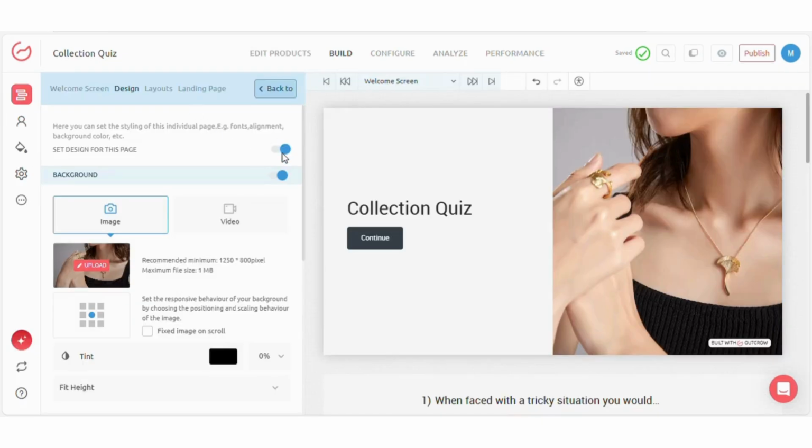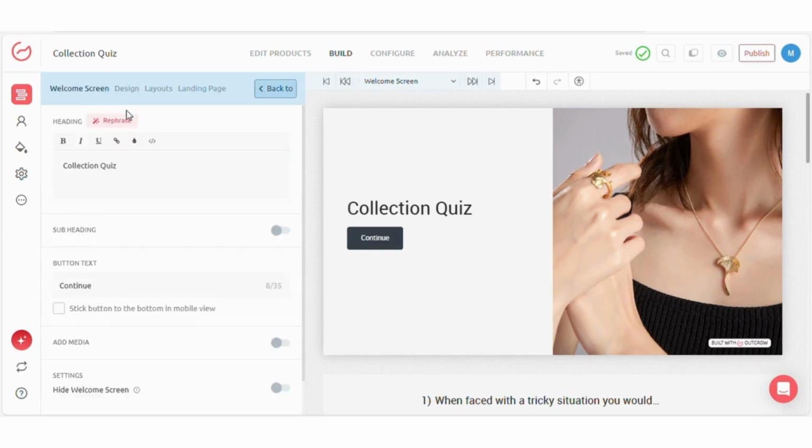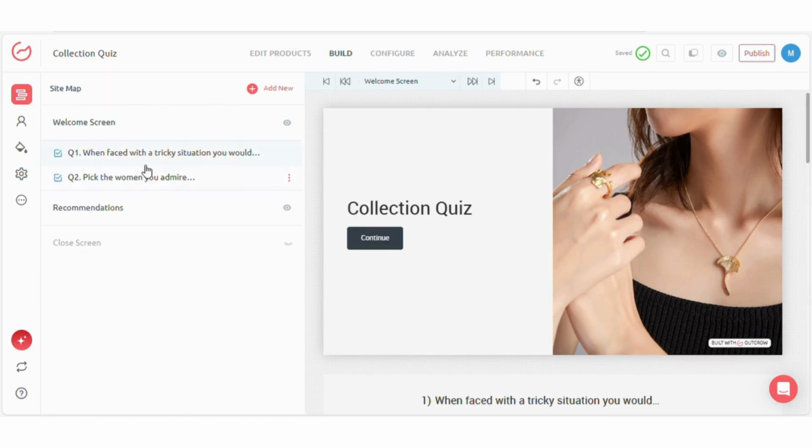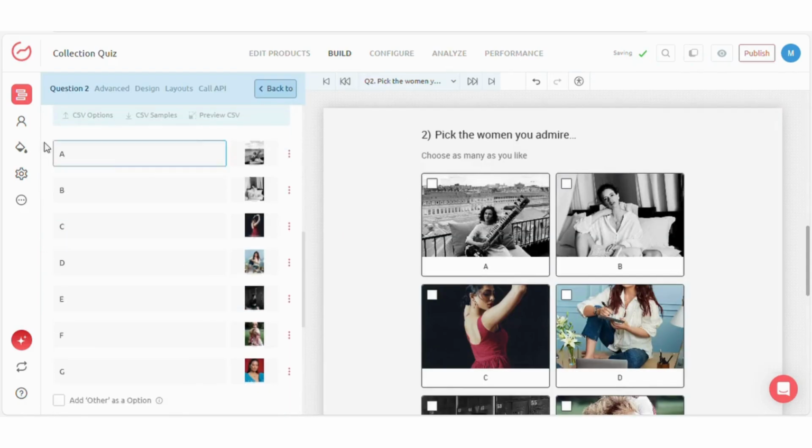Step 5, set up welcome screen and questions. Customize the welcome screen to engage users. Add quiz questions to collect preferences and guide product recommendations.